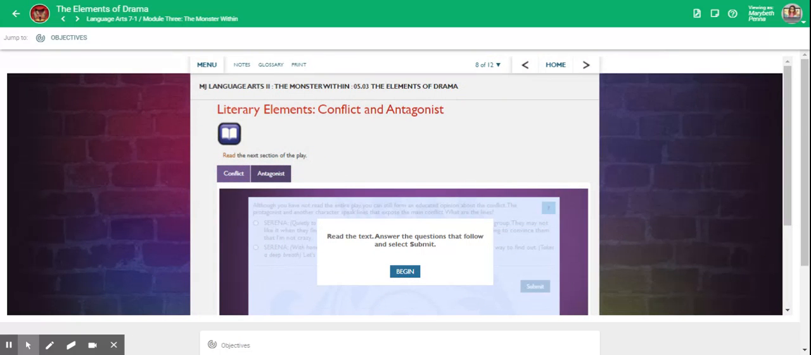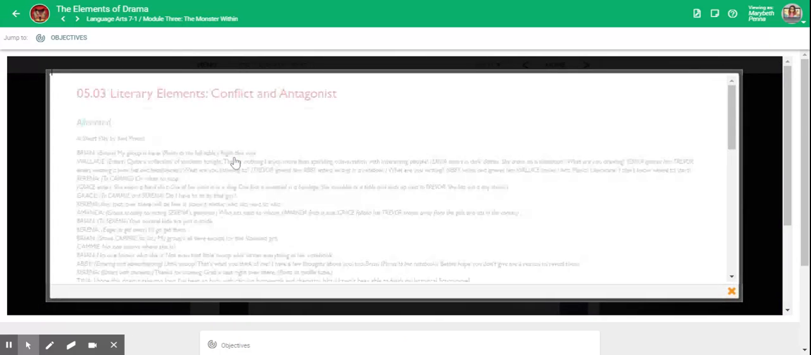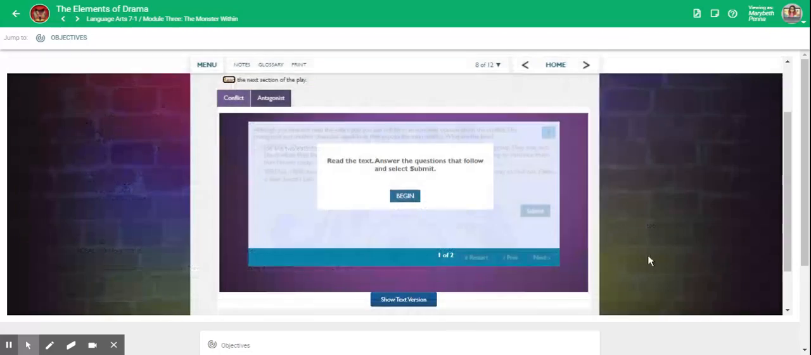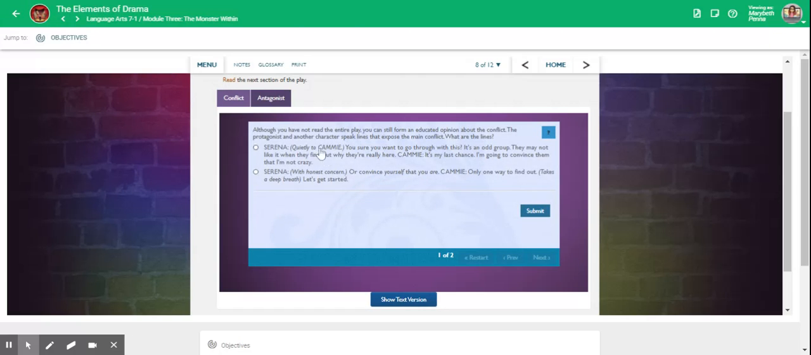Read the next section of the play. Read the text, answer the questions that follow, and select Submit. Although you have not read the entire play, you can still form an educated opinion about the conflict. The protagonist and another character speak lines that expose the main conflict. What are those lines?